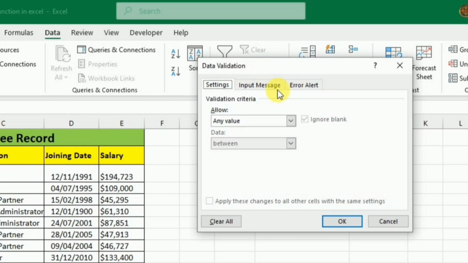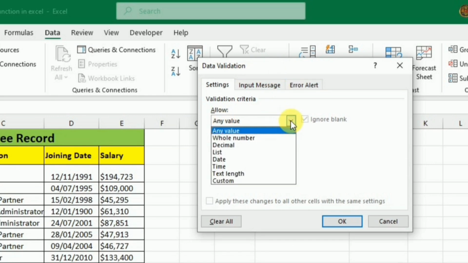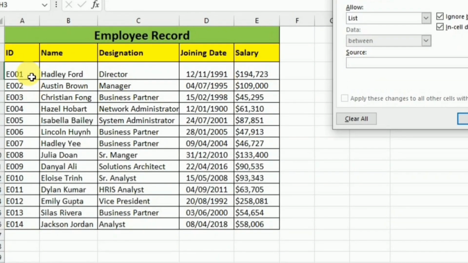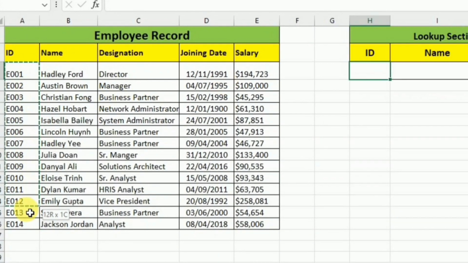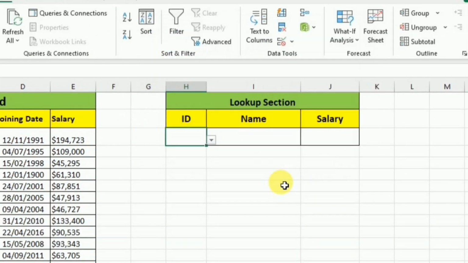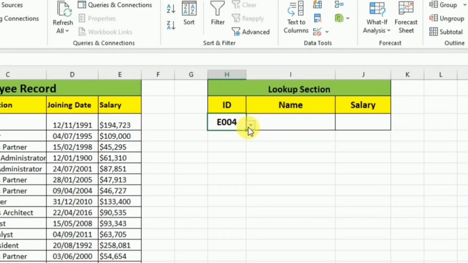It will open this window. Here I will select List, and in the source I will provide the list of all the employee IDs by selecting them, and then I will click OK. So here you can see that a drop-down button is created. When I click it, I can scroll across various employee IDs that are included in my dataset. Whenever I select any ID, it is written automatically over here.